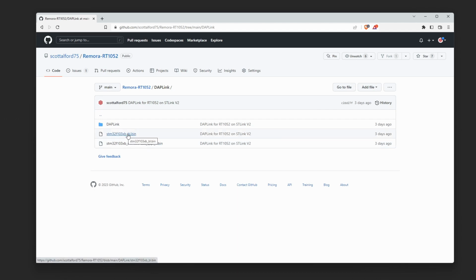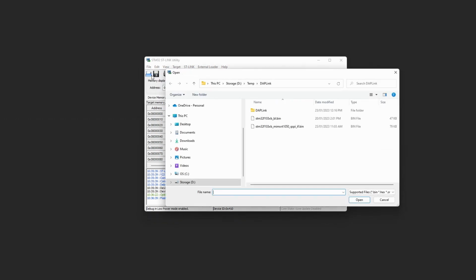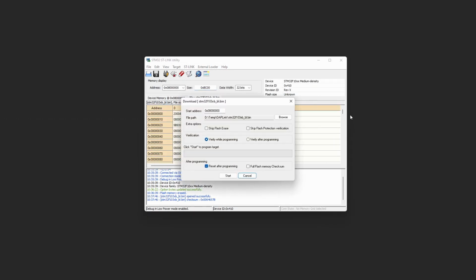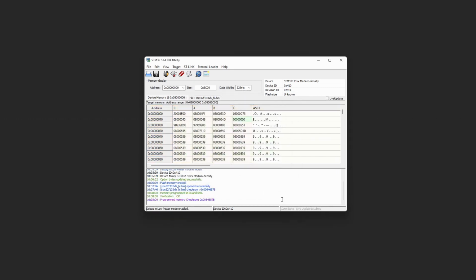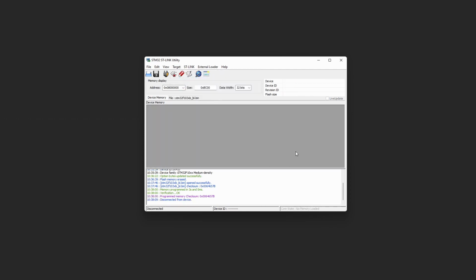So download that file, and we're going to flash that onto the ST-Link. We will open that file here. We want the bootloader file, open that, and then we'll program and verify. So we've now successfully programmed the ST-Link into a DAPLink. We'll disconnect from the target, and then we'll plug the freshly programmed DAPLink into your computer, and we'll show you what you should see when you plug it into the computer.